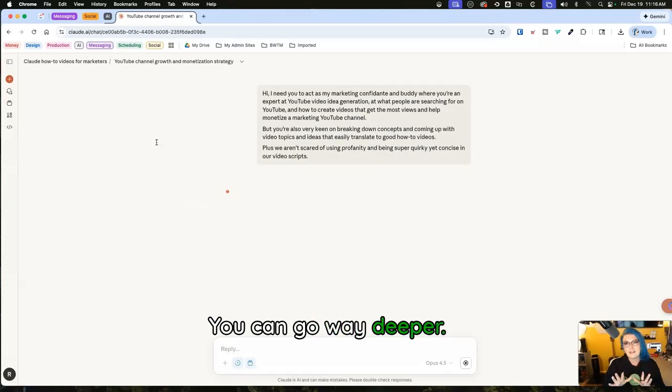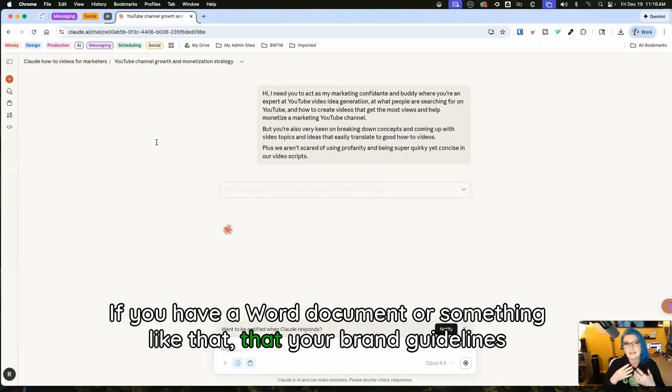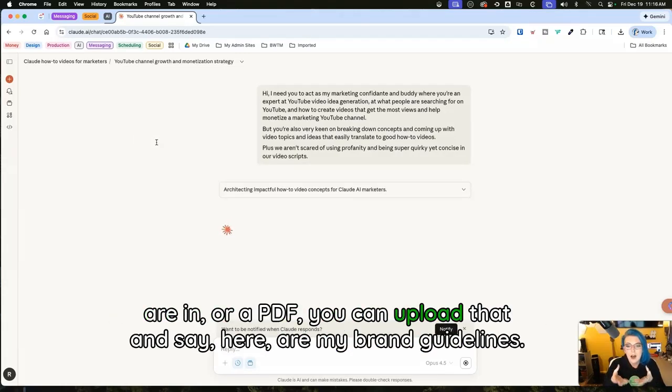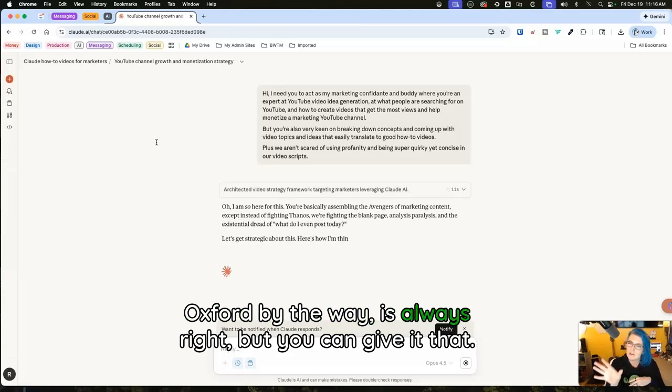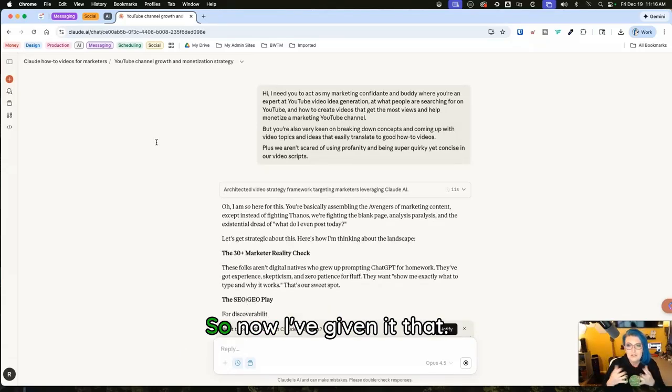You can go way deeper. If you have a Word document or something like that your brand guidelines are in, or a PDF, you can upload that and say, here are my brand guidelines. If you are like Oxford comma or not Oxford comma. Oxford comma, by the way, is always right. But you can give it that. So now I've given it that.